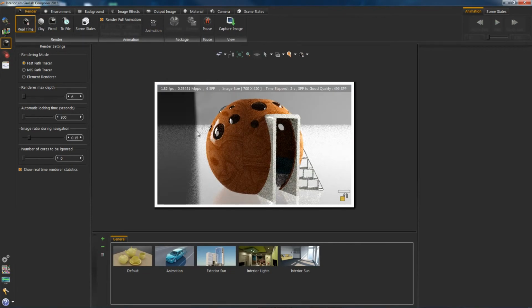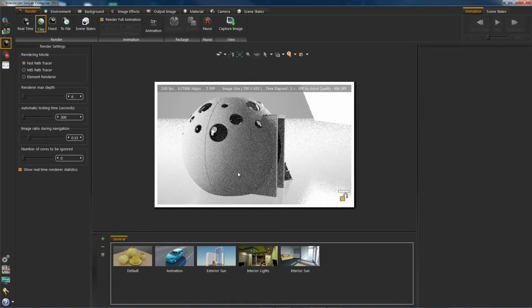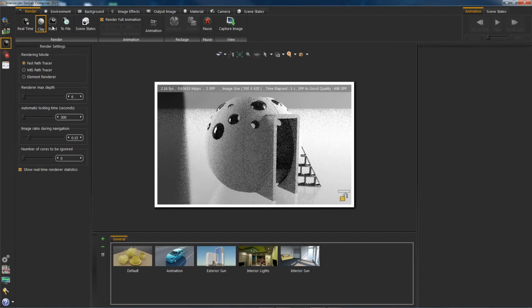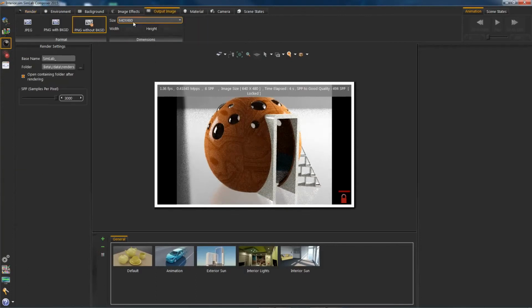The first icon is the Preview Render. However, you can save an output using any other type. The Clay mode is to study the lighting in your scene thoroughly. The Fixed Render function will continue rendering until you decide to stop it. This function uses the output image size selected or entered.